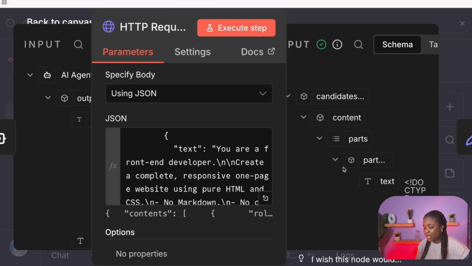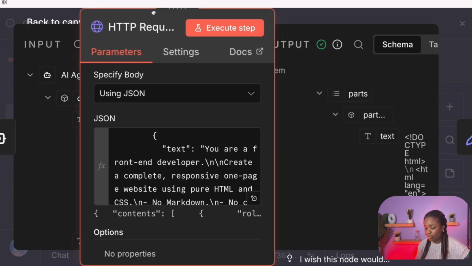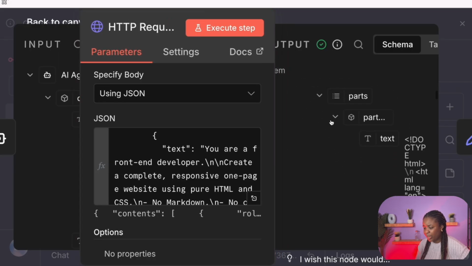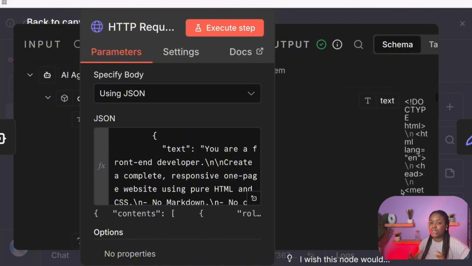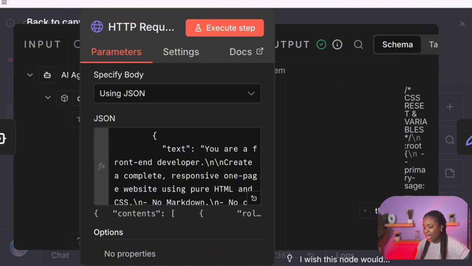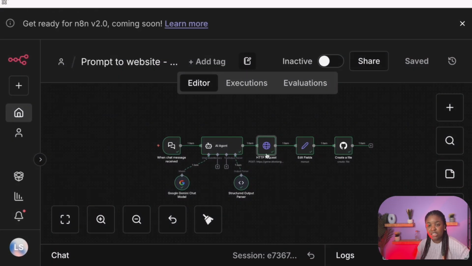So this is what the output will look like once this node runs. We're going to get this exact output. So we're going to get text, and the text really is what contains the HTML file. And then we also have these other inputs coming through from the HTTP request node.